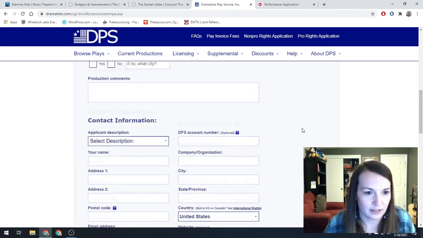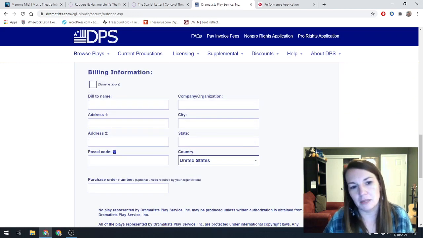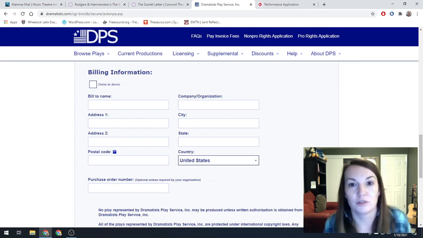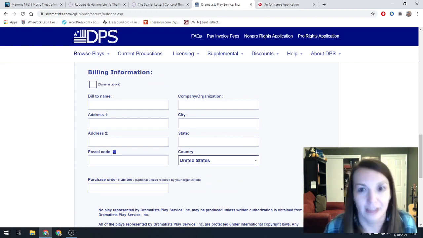You're also going to need to say when you're opening and closing, the cost of tickets, and where it is. They always want to know where it's going to be, because they don't want 5 schools in the area all doing The Glass Menagerie all at once.